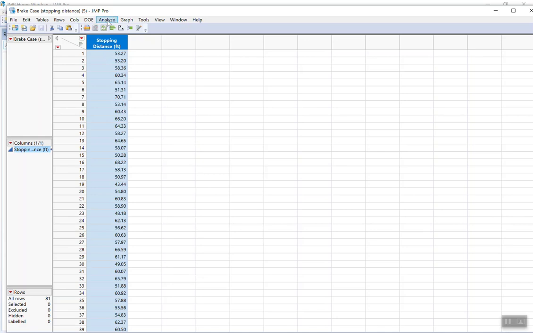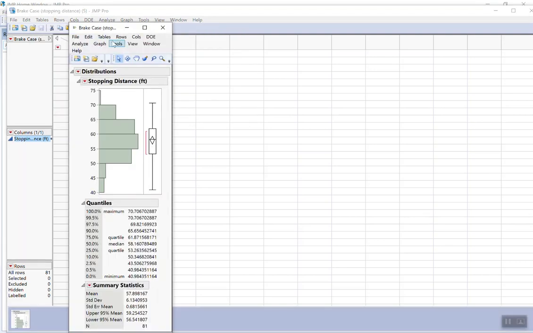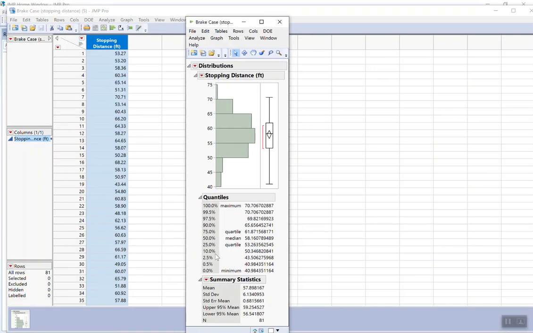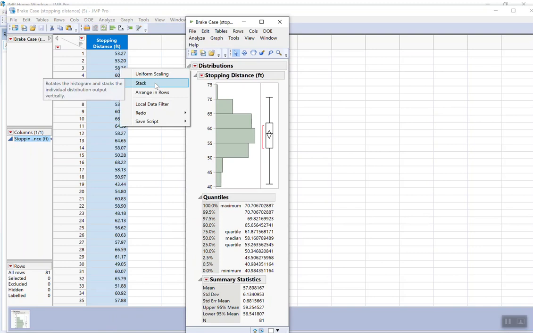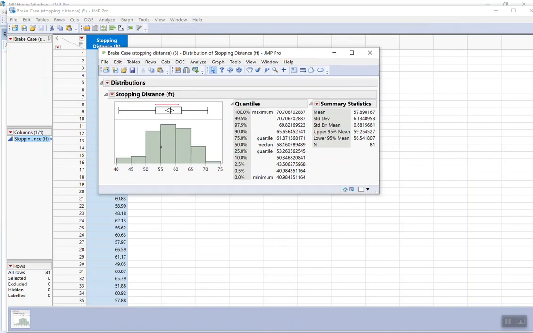So that means we need to analyze distribution, and then we want to make a distribution about this variable stopping distance, and then click OK. And then this is the default output, so I want to change the direction. So we click this red triangle and then choose stack. So this output will be changed in direction.